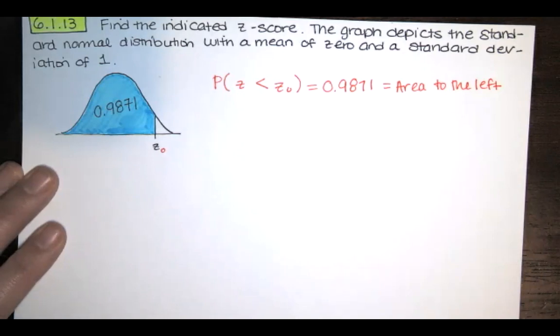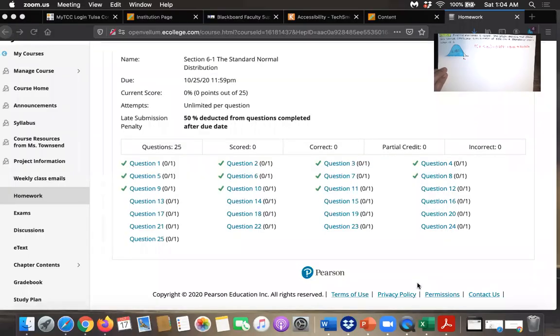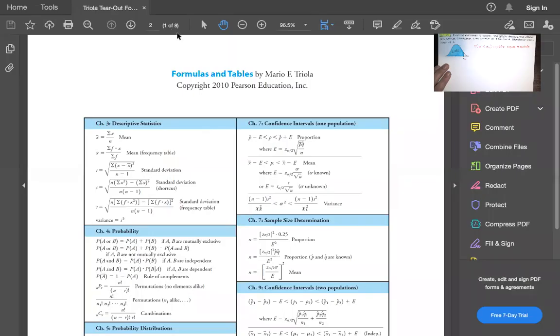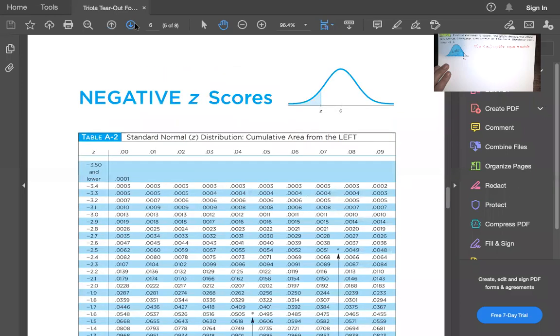So let's look at our table of z-scores. You'll have a hard copy of this when you take your exam. Now, the area is 0.9871. If that area is greater than 1/2, then you have to be to the right of that mean of 0. So that z-score has to be positive because that area is greater than 0.5.